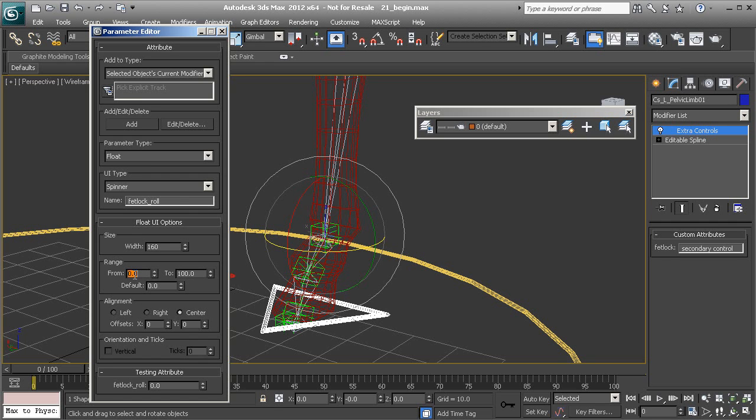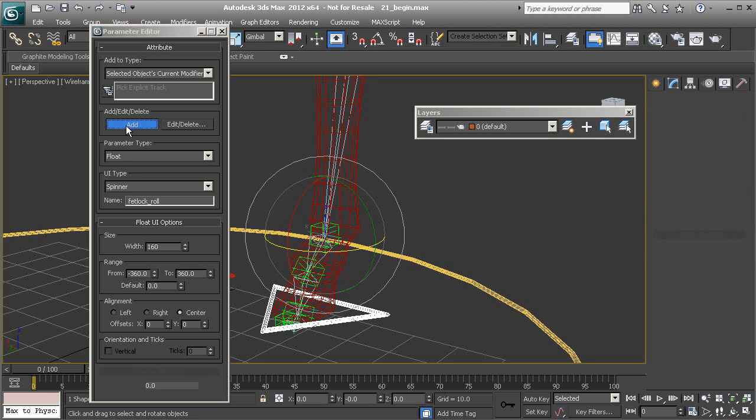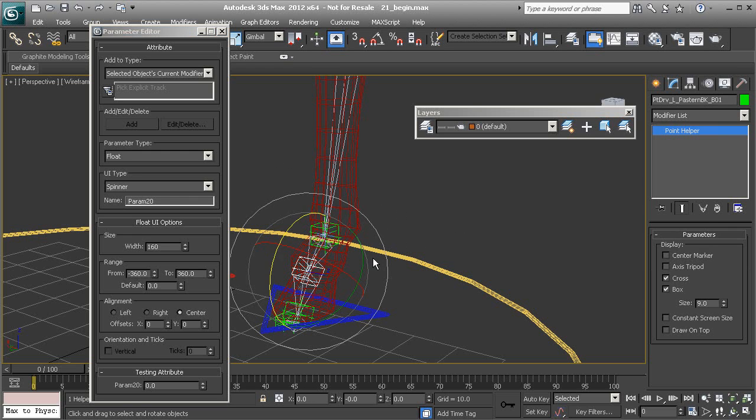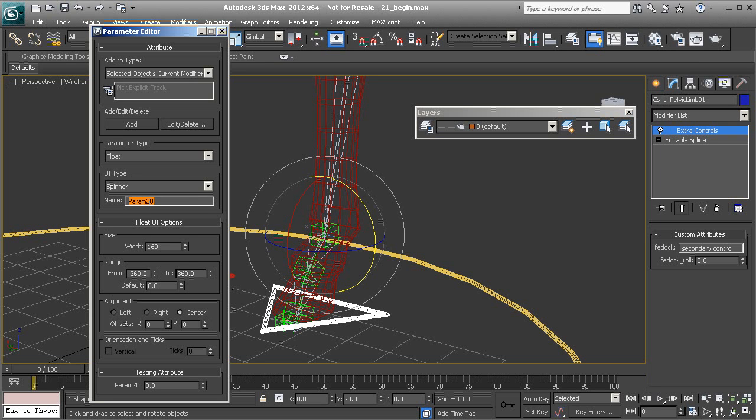And for the range, that will be -360 and +360. That gives the animator a lot of room to work with. They may not take it this far, but the freedom's there. Alright, so we'll go ahead and choose create. Let's make one more for the fetlock, and that will be for the tilt axis. So going back to the animation control again, we'll name this fetlock underscore tilt. The range is already set, so we should be good to go. Let's go ahead and choose add.